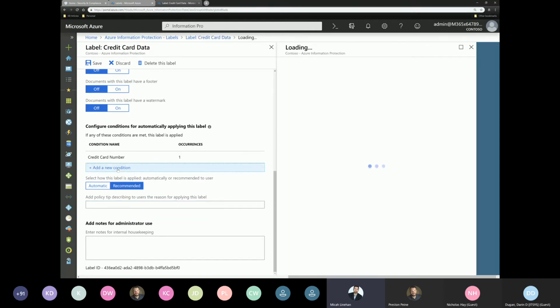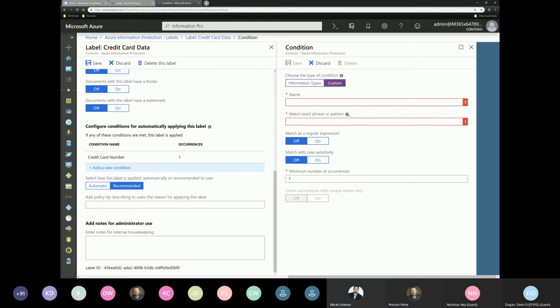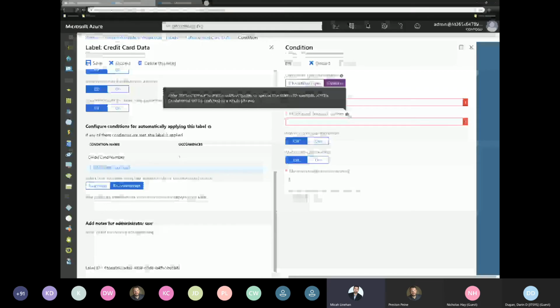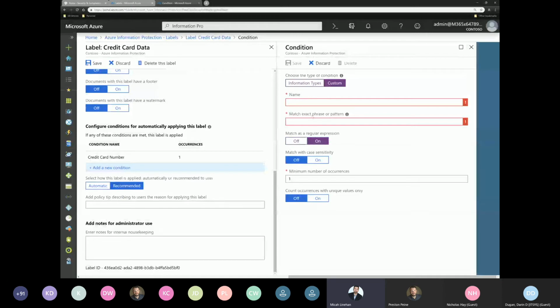So let's look at conditions. This is our next control set. We can create custom conditions, and I would strongly recommend looking at regex, and match with case sensitivity on and off. Historically a lot of people have emailed me saying they want to use a regular expression in an Exchange email, and wondering why it doesn't care about case sensitivity, or only cares about it on the Exchange Online side. This is why we recommend using the Azure Information Protection engine, as we can look at a lot more controls like that.